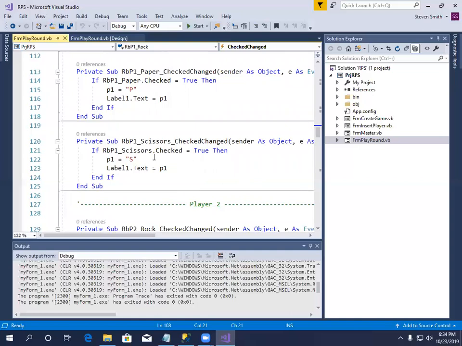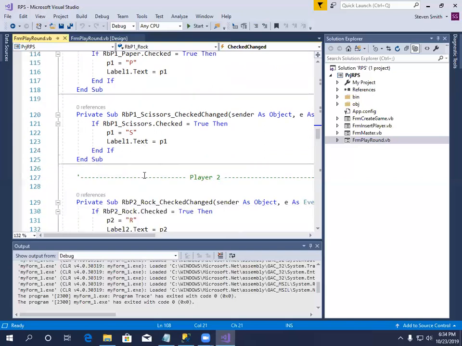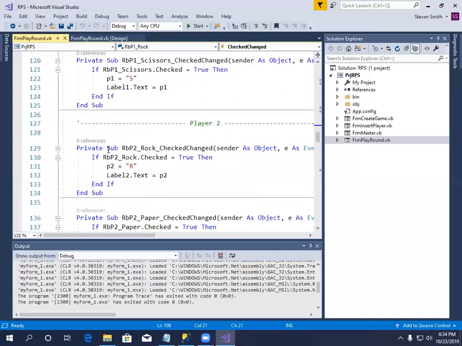I don't know. I don't like the way these run. Player 2 runs the same way. I've got the subroutine RBP2 rock checked change. That's the other one. When it changes, that variable changes. Okay.